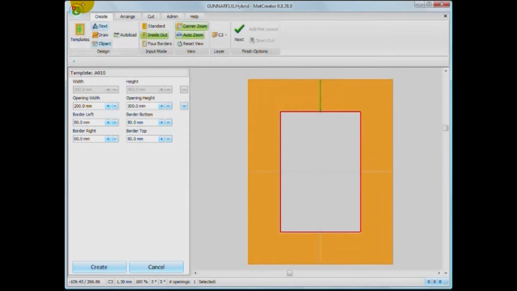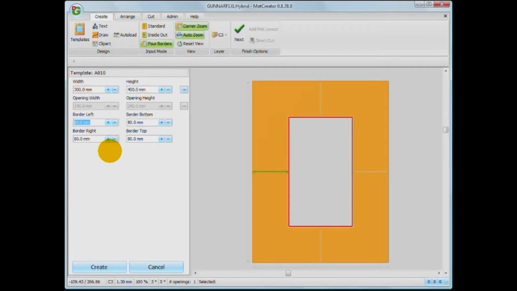Or alternatively, I can change the mode of input to say 4 borders mode, where I can be working with a frame or glass size first and then change my borders so I'm working from the outside in.